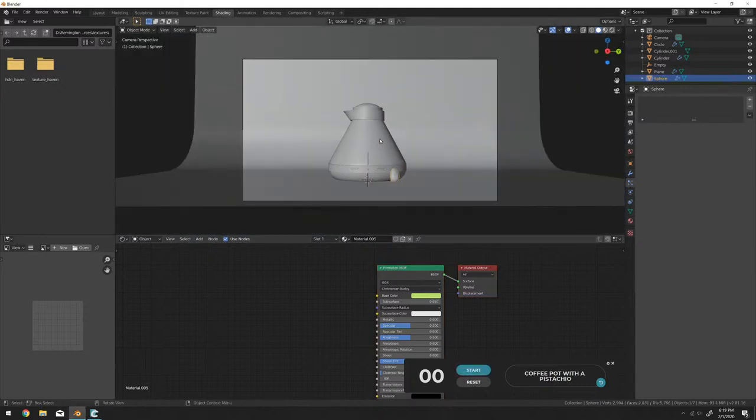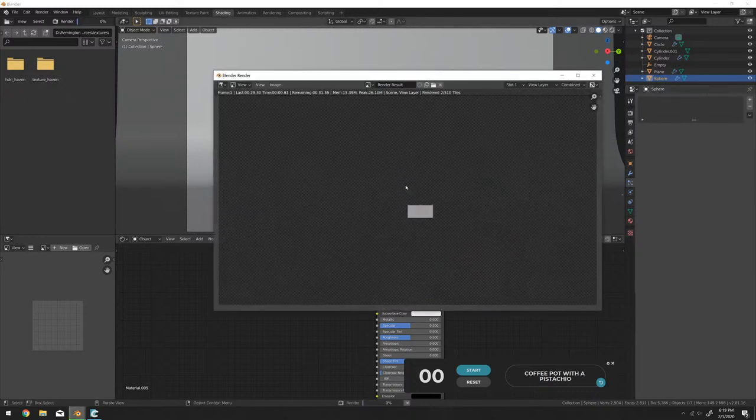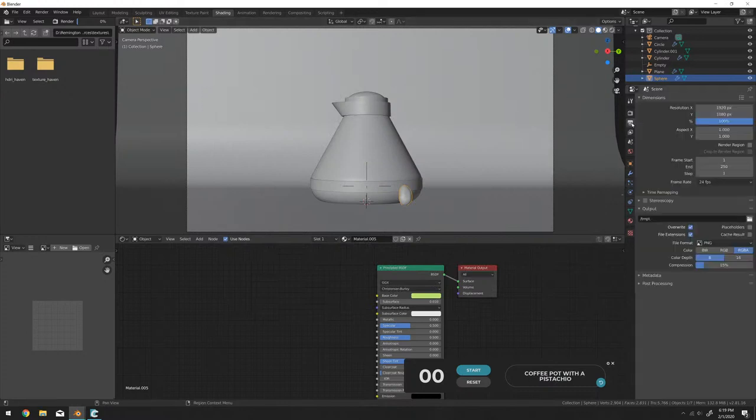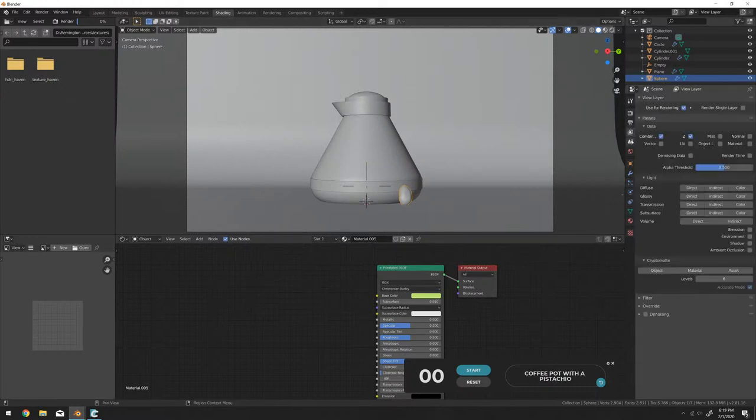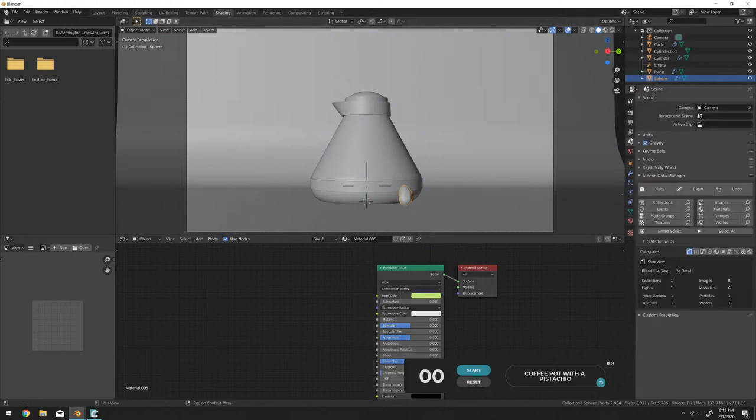Okay, everybody render your coffee pot with a pistachio. And we can all laugh at each other's abominations. I have to do my thing again. I don't think me going for realism was the move in this round. Same. That was a bad idea.